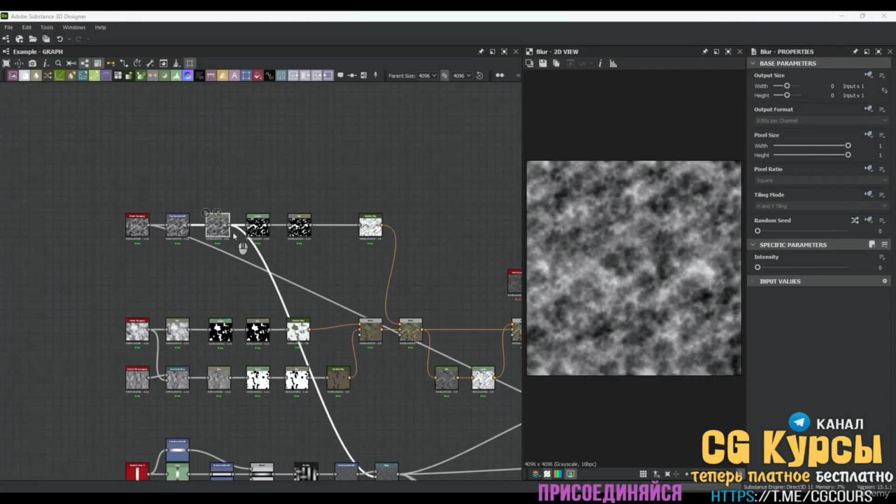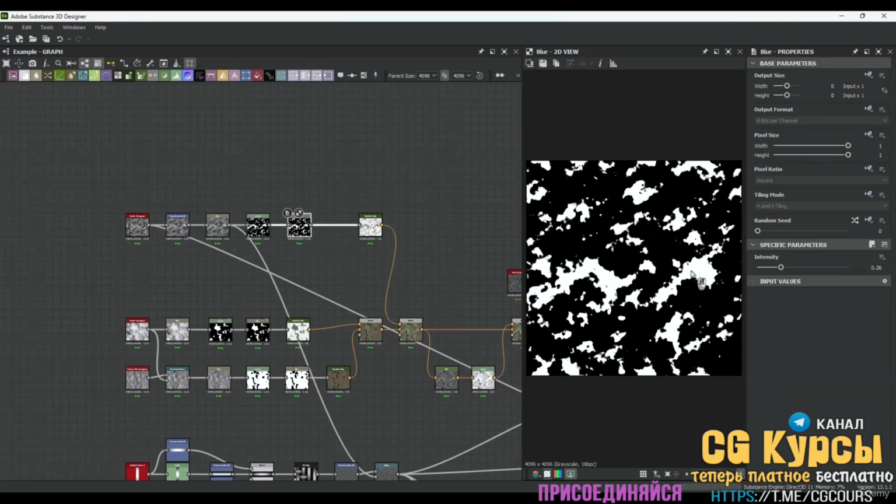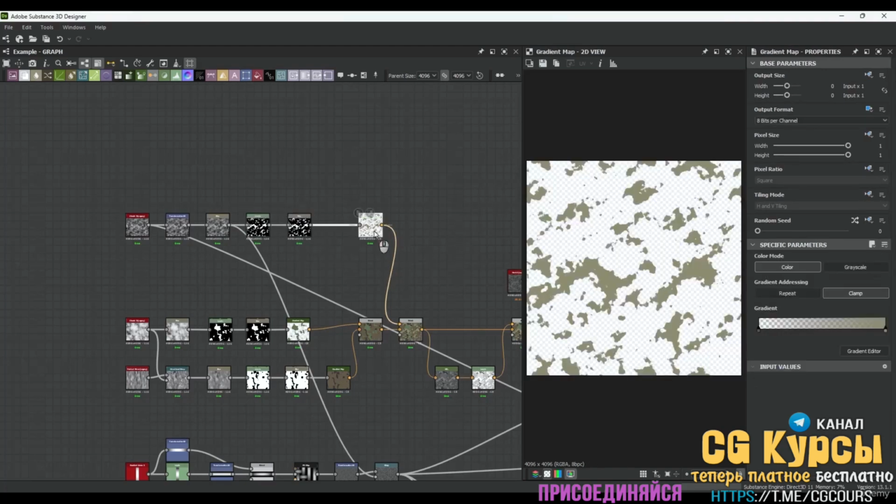We turn it into a black and white map. We give it a blur that has softer edges, and then we define its color. This could be my first piece of the puzzle. Let's move on to the second piece.